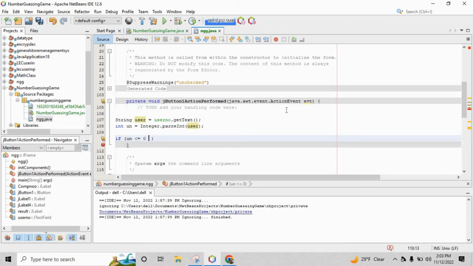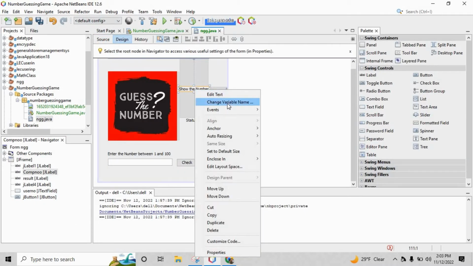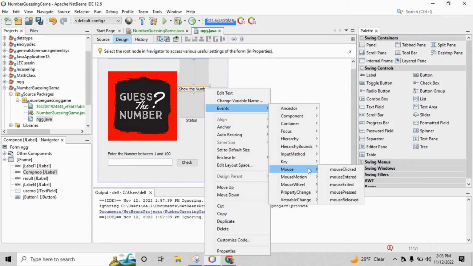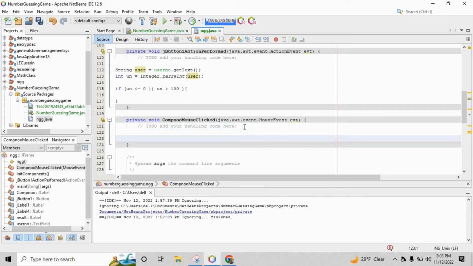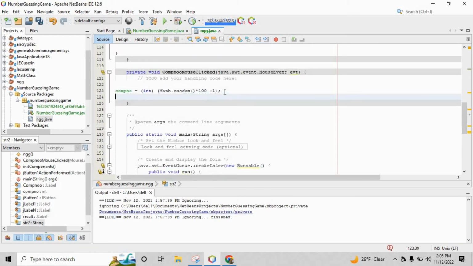Now this time we have to create the first condition, that is, if un is greater than or equal to 0 and un is lesser than 100. So your game is ready to go. Alright, now what we have to do over here is to work inside the JLabel. First we have to create compNumber, that is our variable, and here is the Math.random syntax to create a random number in between 1 and 100. So let's create a variable and initialize the variable on the top of this class.